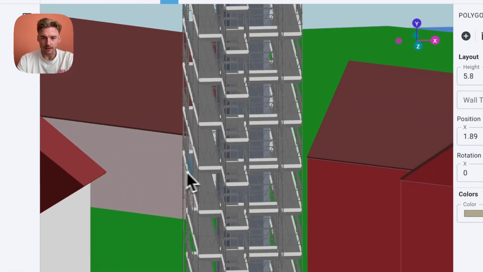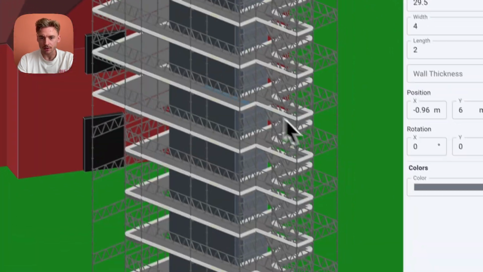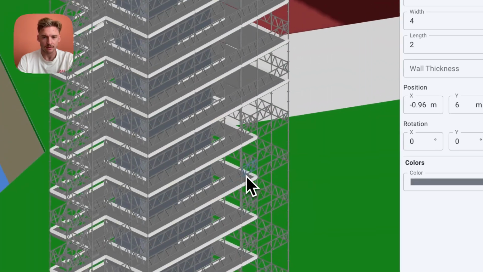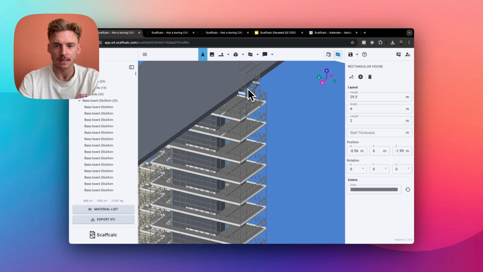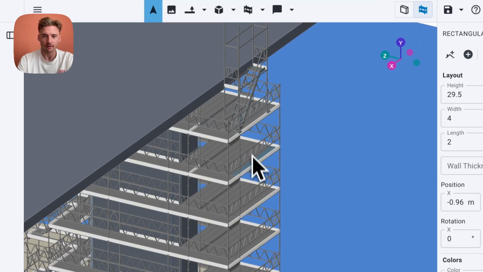Here we also have a staircase which goes out from the building, so you can customize that better now, as well as placing stairs on top of your scaffolding.